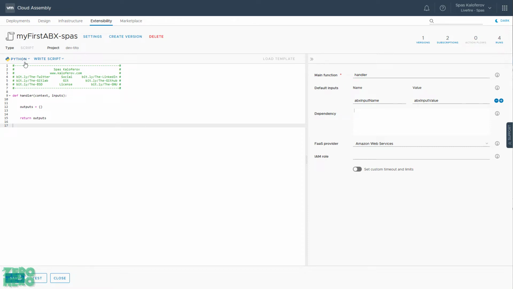Now, in this example, I'm using a Python action running in Amazon Web Services, which means every time I run this action, there will be a Python environment waiting for me in AWS Lambda, where this action will get triggered. The same is if I select Microsoft Azure, and the same applies if I select on-prem. As long as there is a Python environment running on those FaaS providers, they should be able to handle the execution of that action.